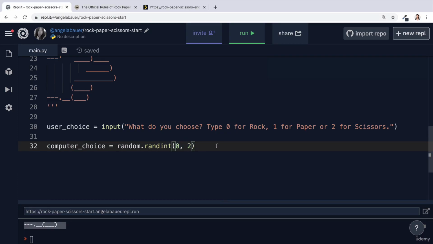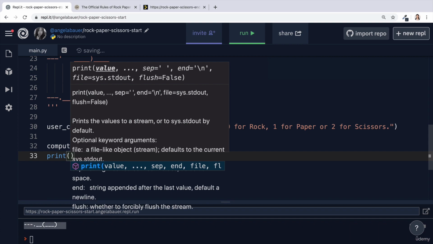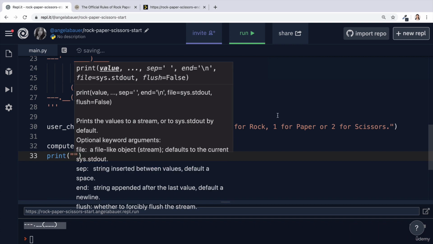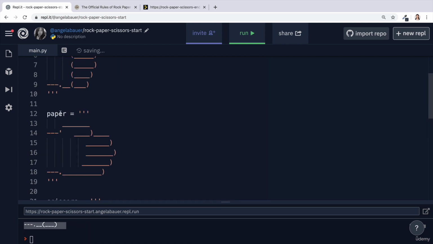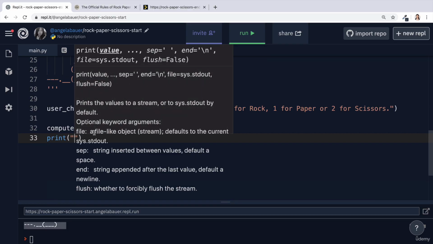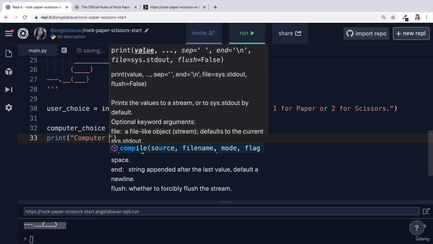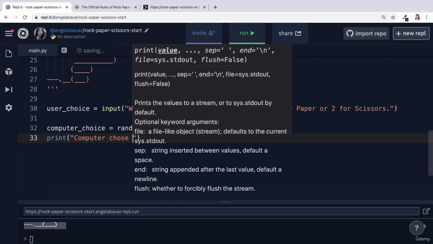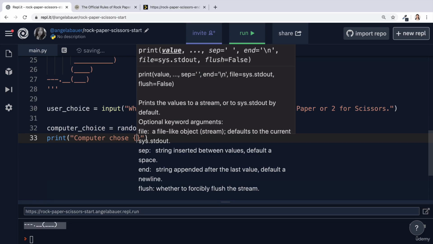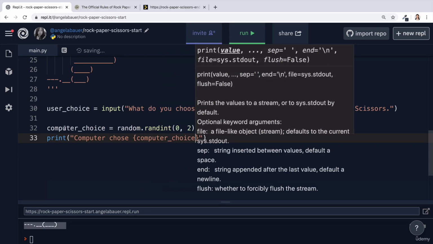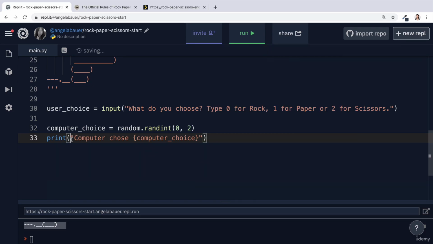Now that I've got the computer choice, I'm actually going to just print it out for now. Instead of printing out the actual shape, I'm just going to print out the number. So computer chose, and then let's go ahead and add an f-string. And of course that requires the f in front of the string.